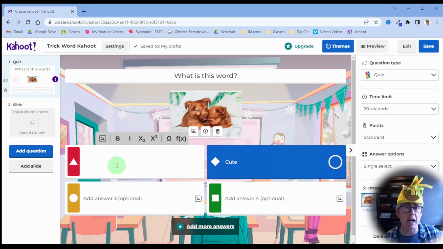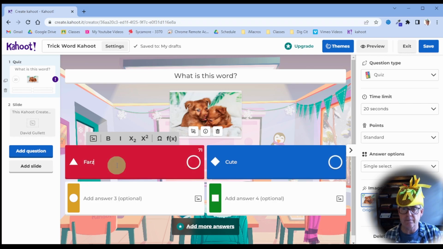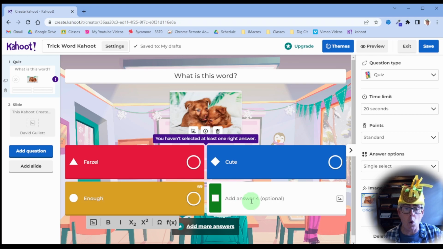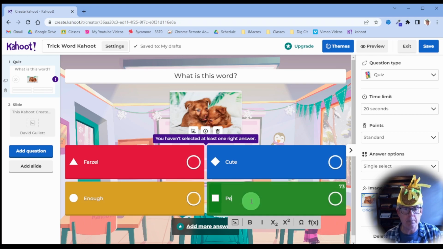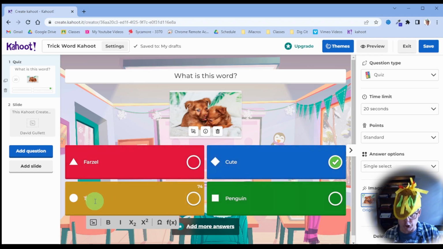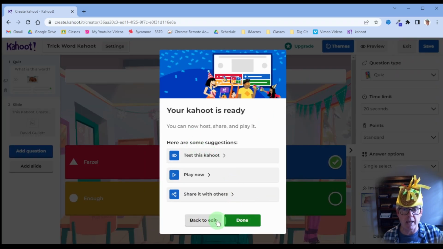And then make the other ones a combination. You can have a nonsense word like farzle. You can have another sight word like enough. Or you can have another word entirely like penguin. Okay, make sure you mark off the right one. And make sure these other words aren't ones that could also make sense. So like if for another sight word I said two, well, that's not good because there's two there, and that could very easily confuse them. So make sure that the words you choose make no sense at all. So enough doesn't make any sense there. And then you can click Save, and then back to Edit, right?